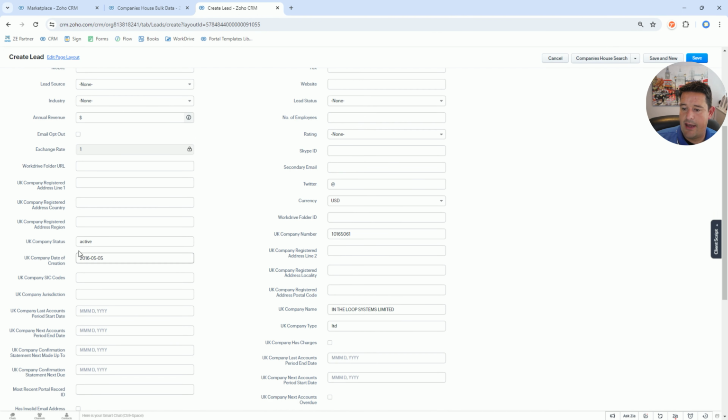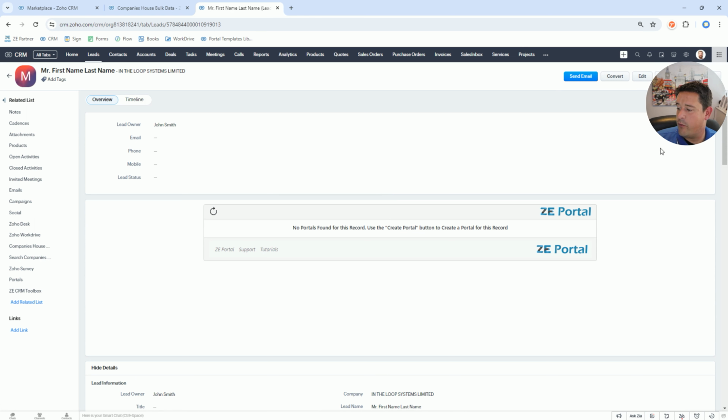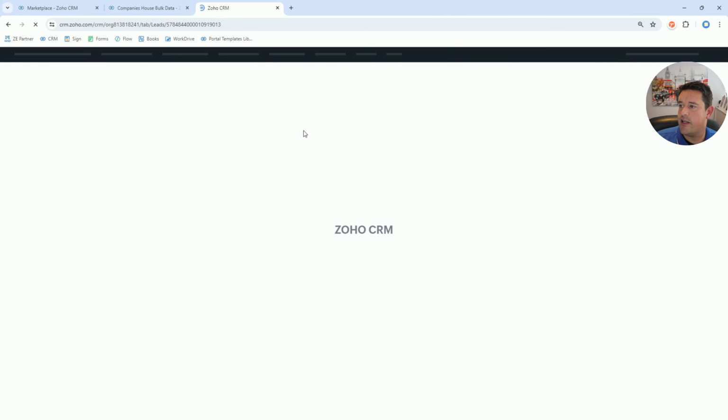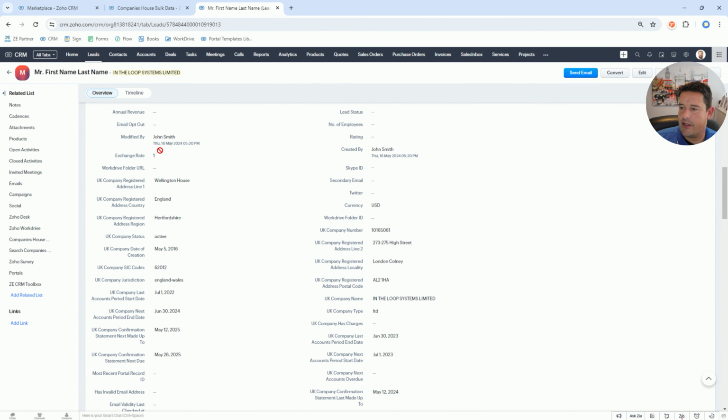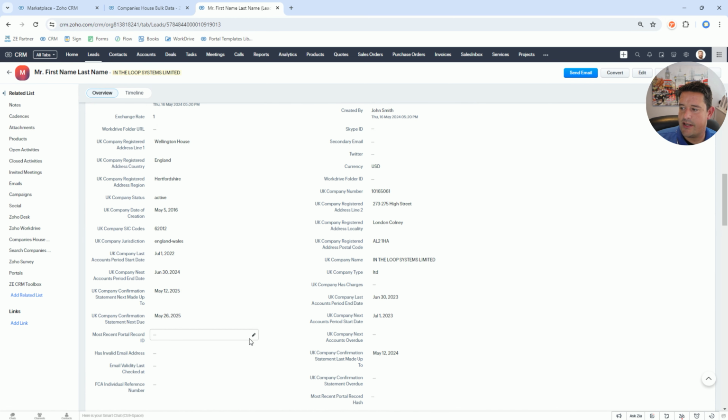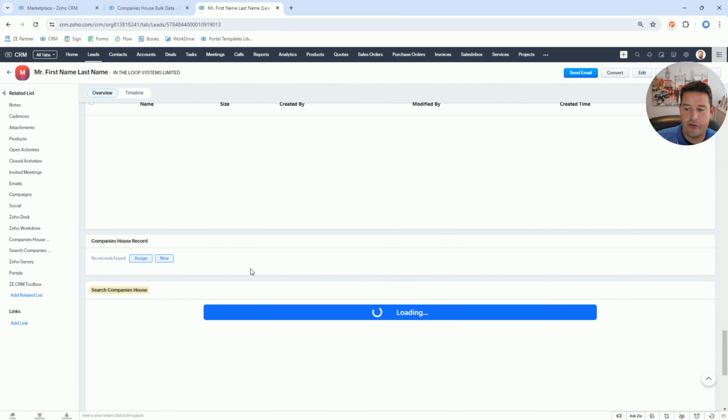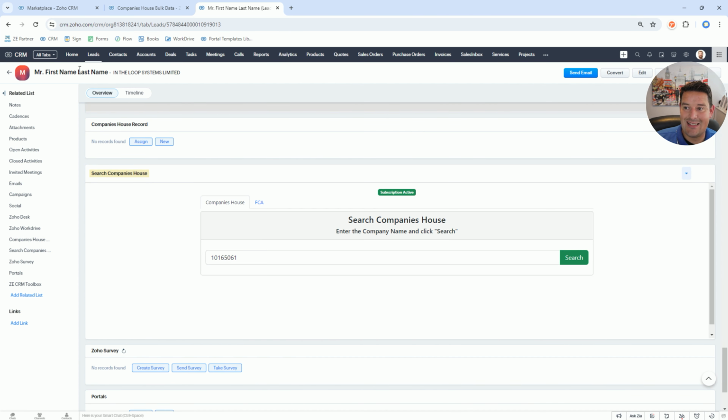Obviously you would want an email address or a phone number or something like that as well. But if we wait now for this record to update, which should appear up here in a few seconds, then you will see all the information that we can get from Companies House being pulled in automatically. So let's refresh this record. So there, all of our data is now here. So we can scroll down and we can see all this data has been pulled in automatically from Companies House. We also have the option to search for a company for an existing lead.